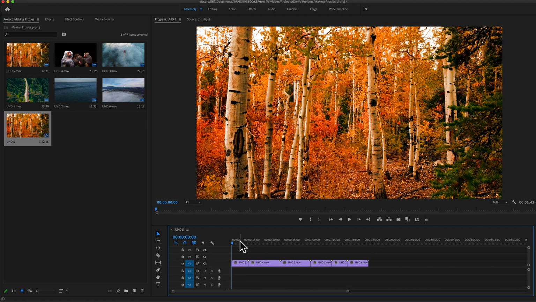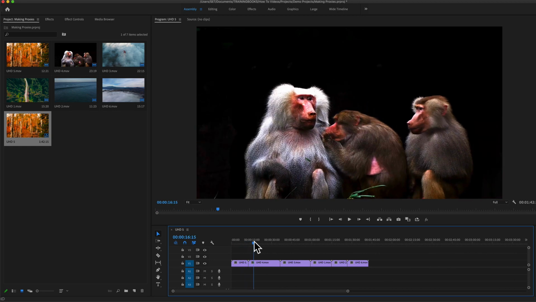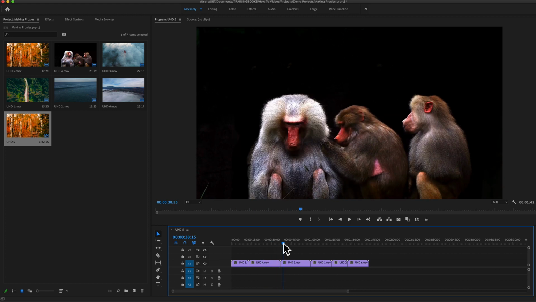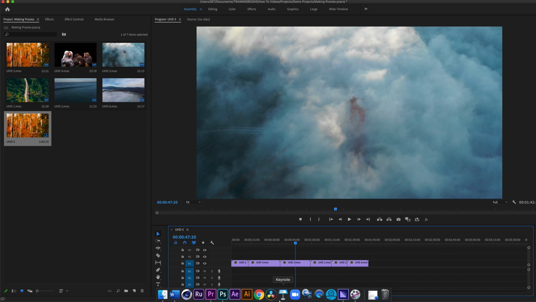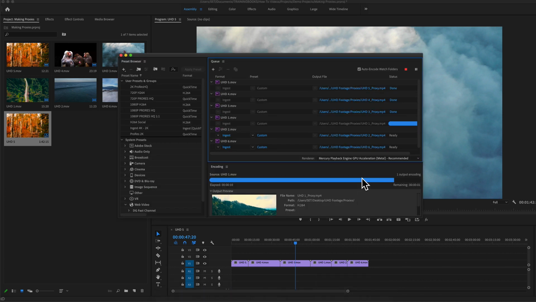And you can see there on the timeline. Now my playback might not be very smooth because this is ultra high definition footage. But in a few moments, the media encoder is going to finish making the proxies. It does it in the background.